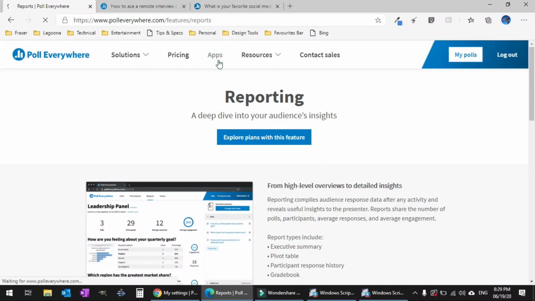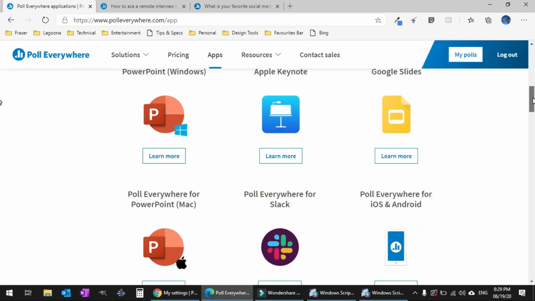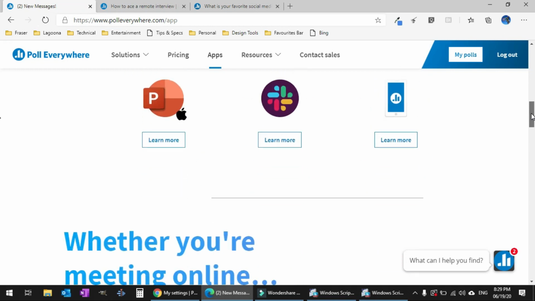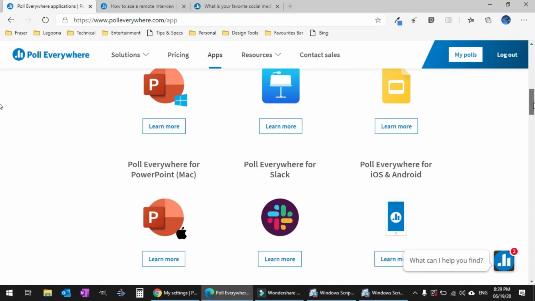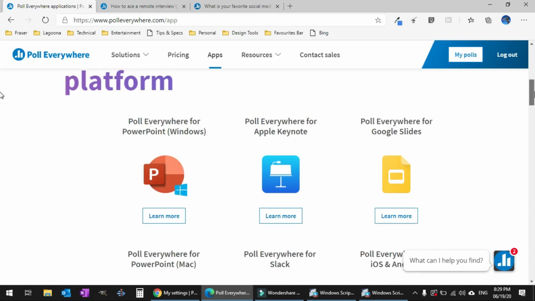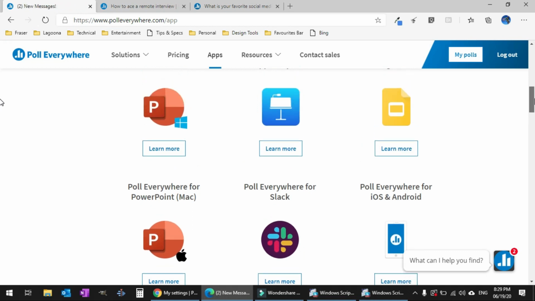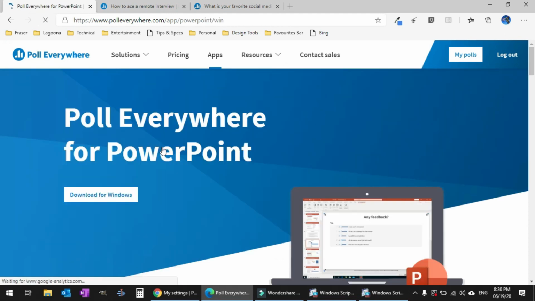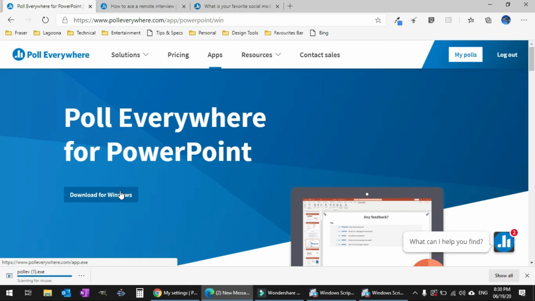On the website, go under the app menu, go down a bit, and you can see the available integrations. It has an integration with almost all the presentation applications. I'm selecting PowerPoint for Windows. Use the download button to download that application. Once downloaded, execute that file.